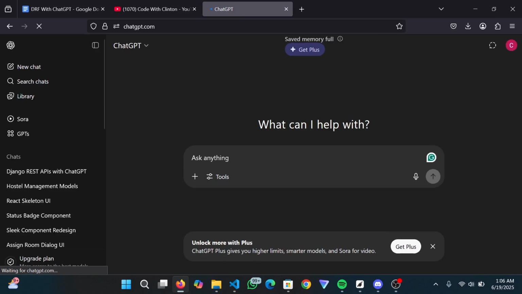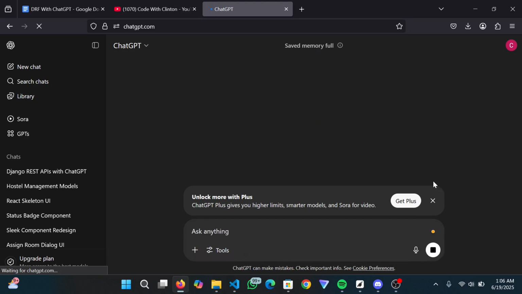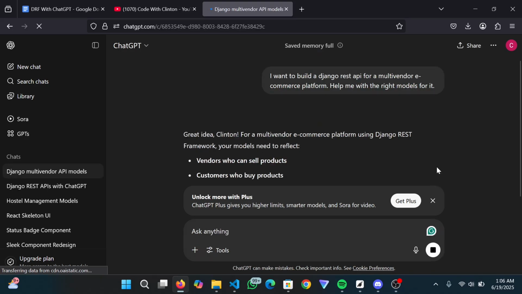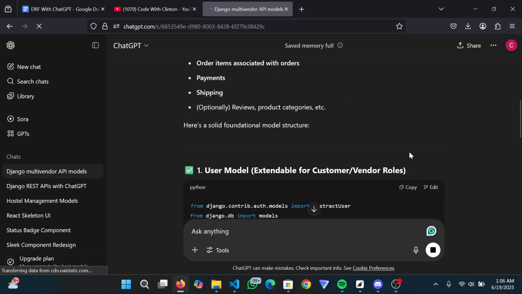I'll paste in my prompt. It says, I want to build a Django REST API for a multi-vendor e-commerce platform. Help me with the right models for it. Let's send it now. Right now it's trying to generate the models.